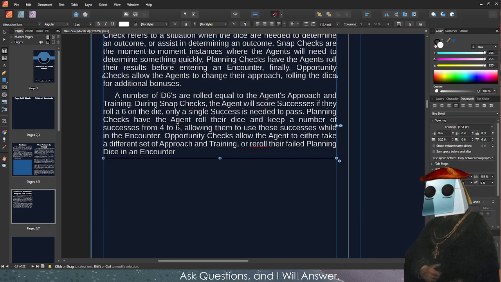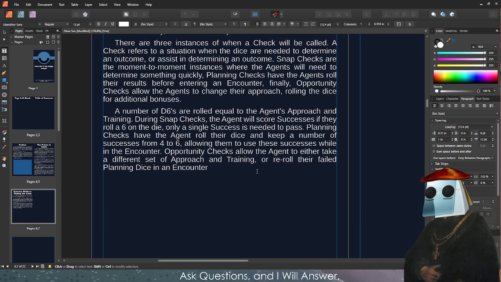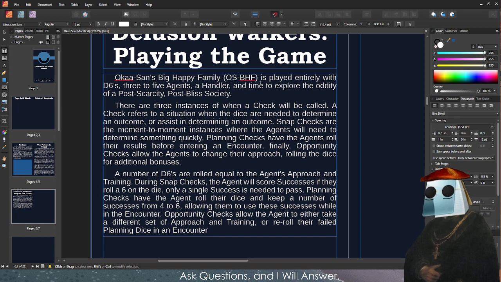Let's see. Dice. Play with an entirely D6 system, with 3 to 5 agents. Handler and time to explode automatically, post-scarcity, post-bliss society. 3 instances of checks will be called. A check is a situation when the dice are needed to determine an outcome, or the system determining that. Snap checks are moment-to-moment instances where the agents will need to determine something quickly. Planning checks have the agents roll their results before entering an encounter. Finally, opportunity checks allow the agents to change their approach, rolling the dice for additional bonuses. Number of D6s.